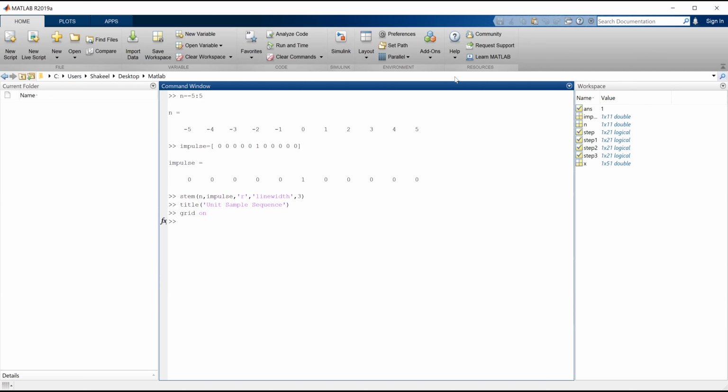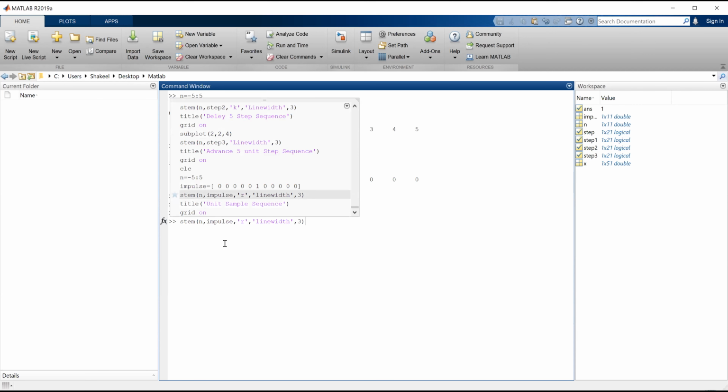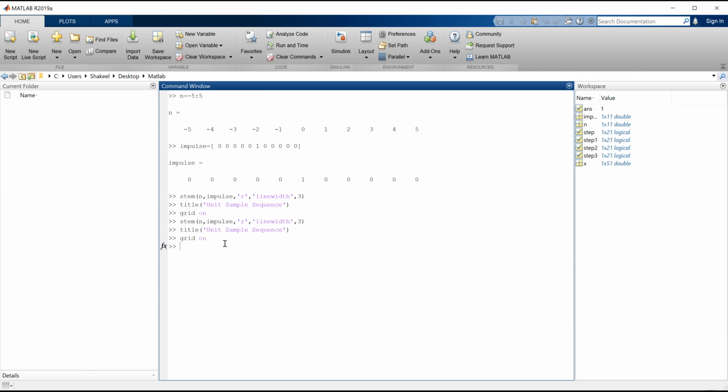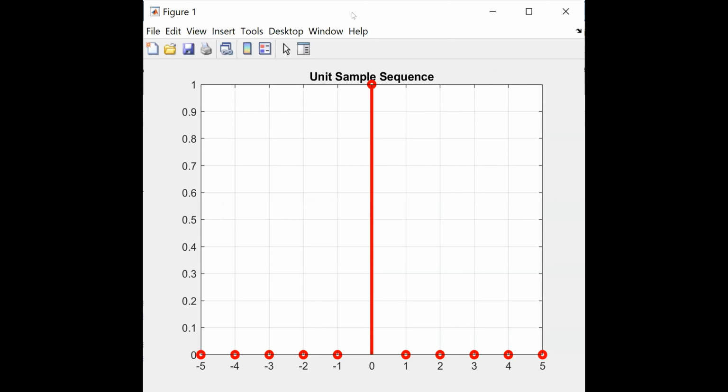So to show you the result, let me switch to the window. First I must do it again, because the title is, now we can see the result. So this is the unit sample sequence.